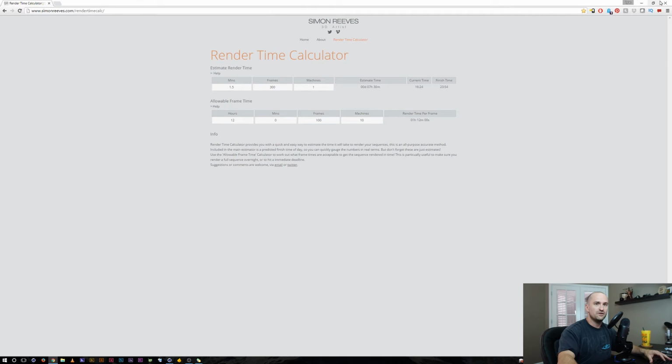Let me show you another cool feature that I like to use for rendering. Let's say we want to get a preview render out and we only have 2 hours. So let's do 2 hours, 30 minutes. We've got to get done before lunch. The client wants to see it. It's 300 frames. We have one machine. We're only allowed to get 30 seconds per frame.